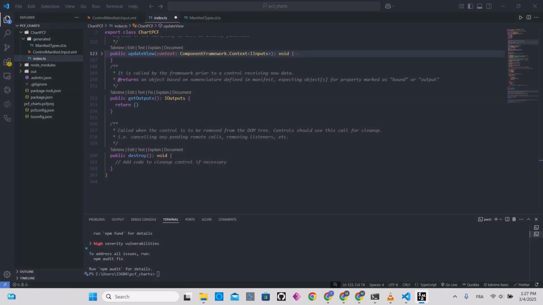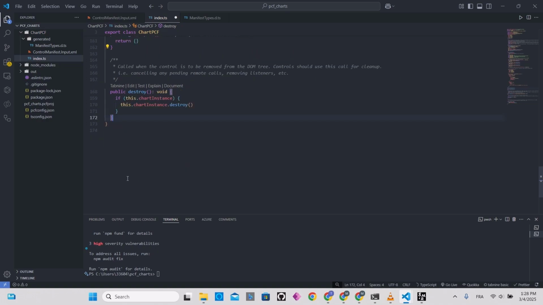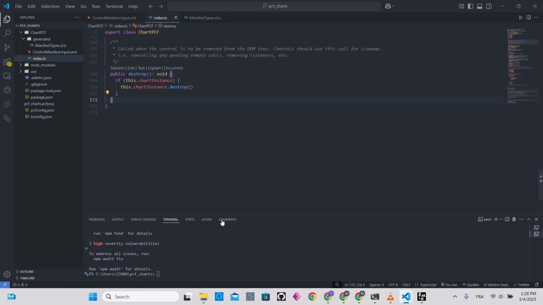Destroy method. This method is called when the control is removed from the DOM. It allows us to clean up resources and prevent memory leaks. If the chart instance exists, we call chart instance destroy to properly remove it. This ensures that when the control is removed, for example, navigating away or deleting it, we don't leave unnecessary objects in memory.